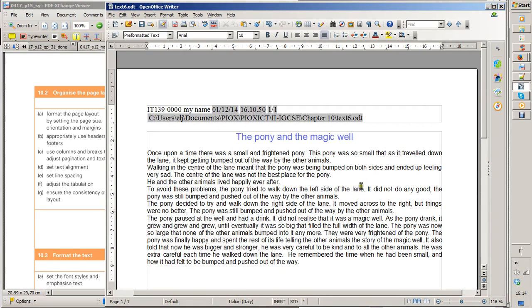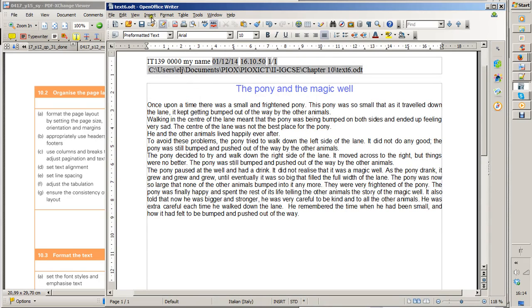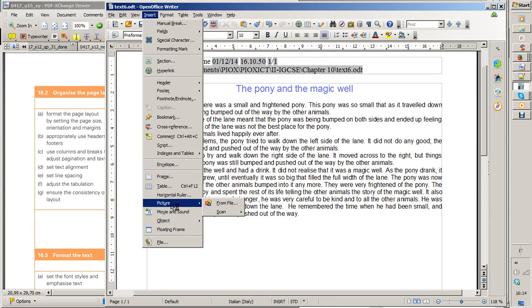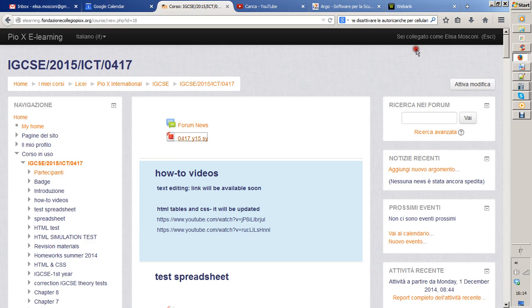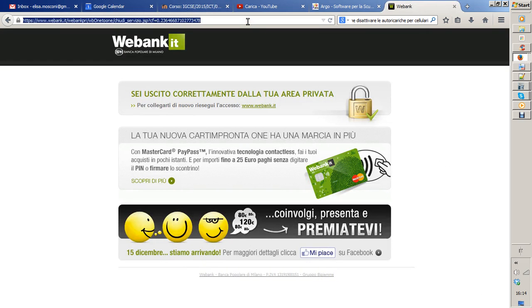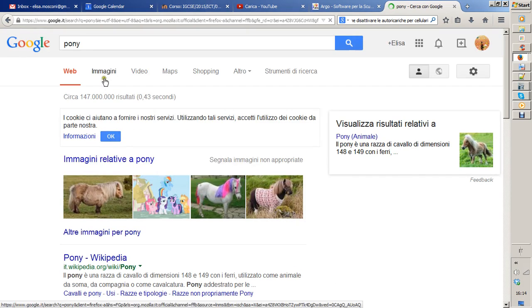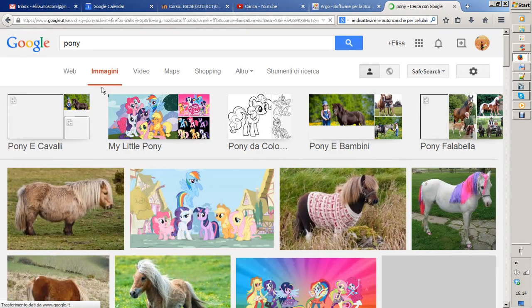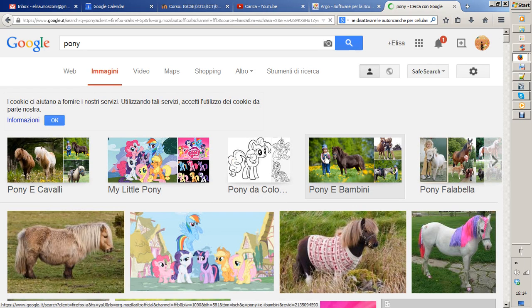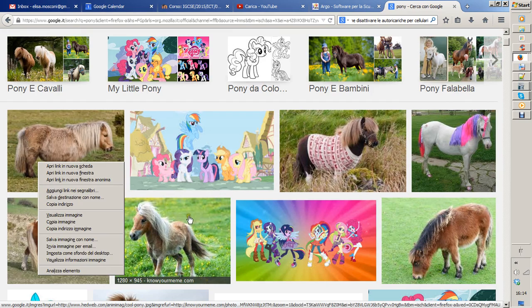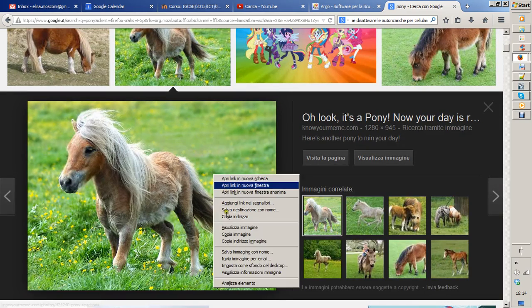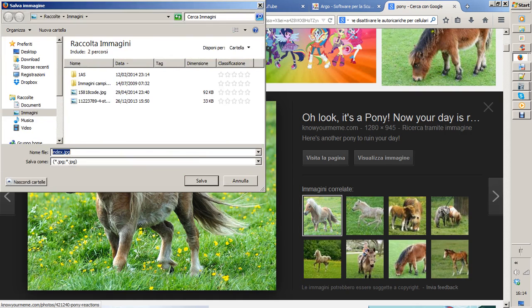Okay, header and footer already seen. Now, I want to use insert picture. So, I find a picture, so since it is about a pony, I try to find a picture about a pony. You might also be asked to find an image from the internet, so be prepared for it.